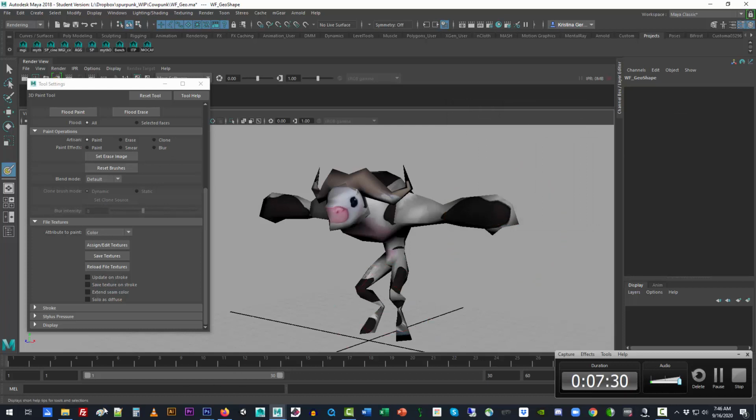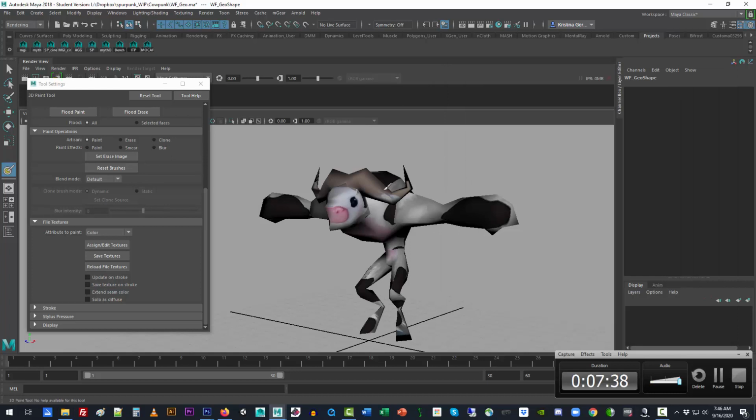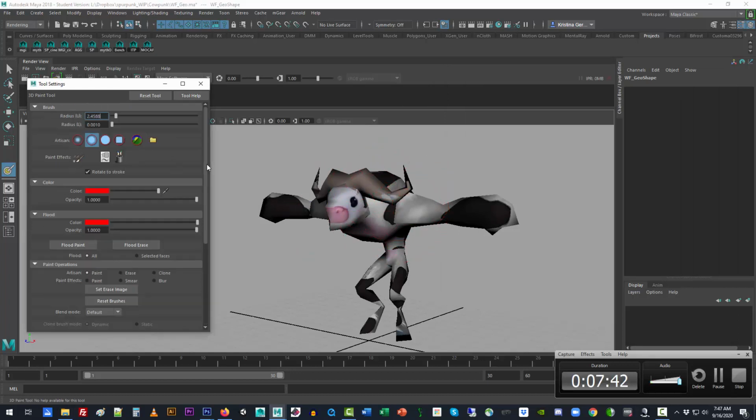So at this point, what we can do is just to validate things. I tend to keep a folder up of the work so that I can see whatever Maya is saving. So what I'm going to be doing is coming in here and painting over my character, and this is where I can start curing the seams. The first thing I want to do is make sure the brush size is reasonable.